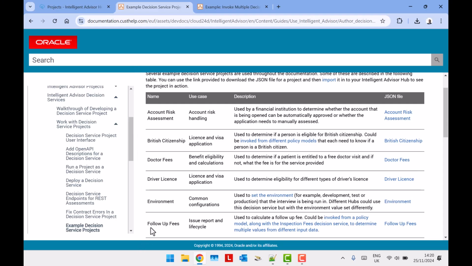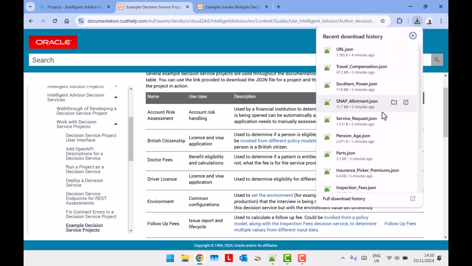This week in our series about the example projects for decision services, we're going to be looking at the follow-up fees project. This is actually one of two projects, but we'll start with this one and then come back to the other one in a couple of weeks.